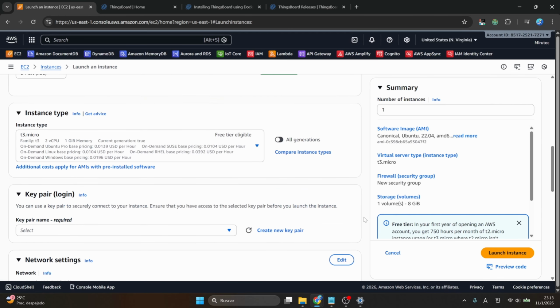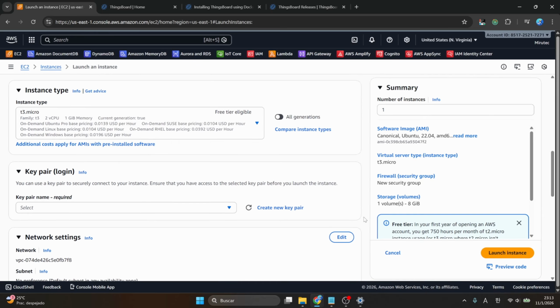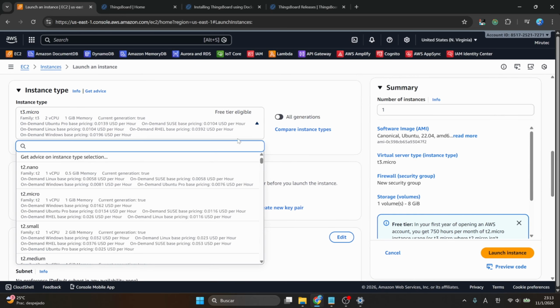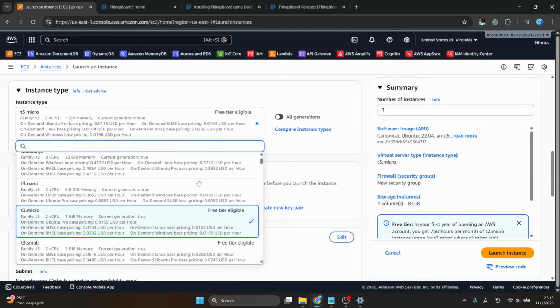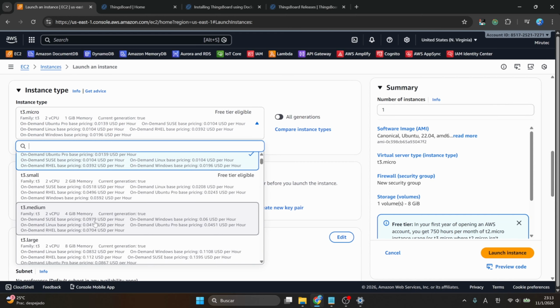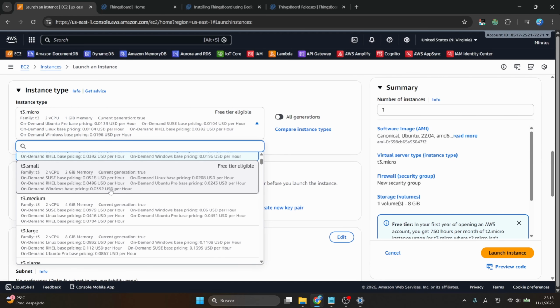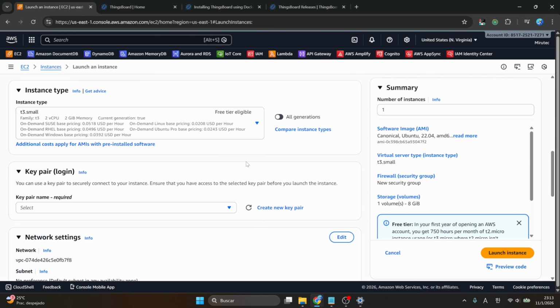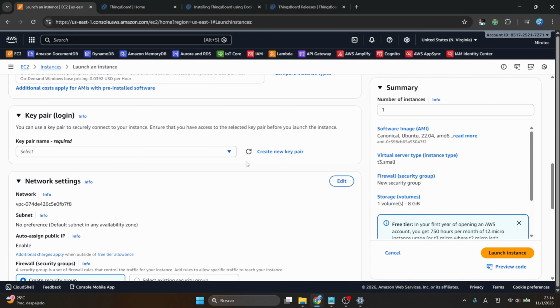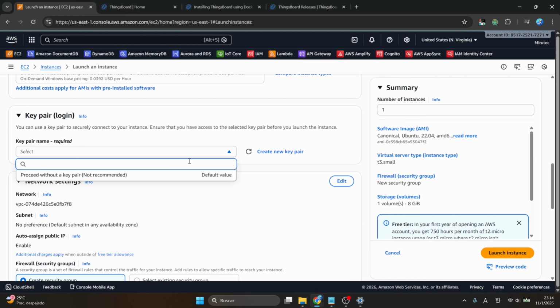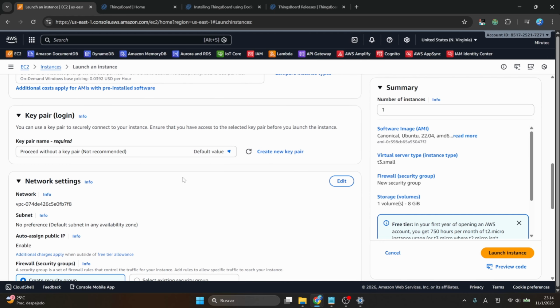and then here in the instance type, I'm going to select the T3 small. But you can also select the medium type because ThingsBoard requires at least 4 GB of memory. But because this is an example, I think T3 small is enough for now. In the key pair, I will select proceed without key pair.